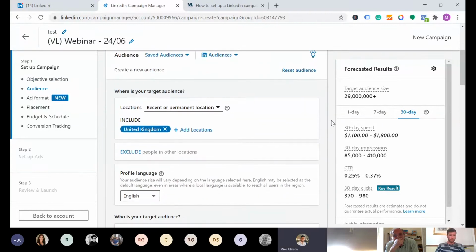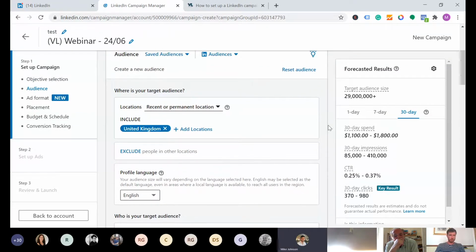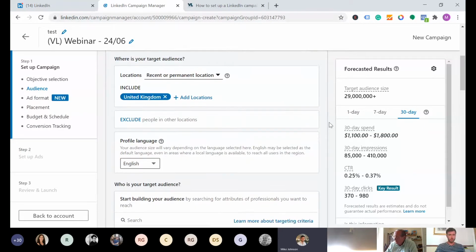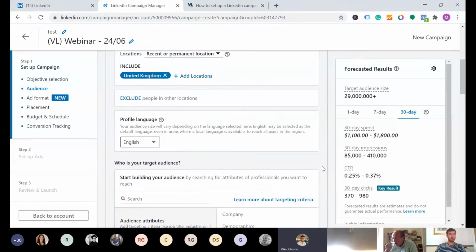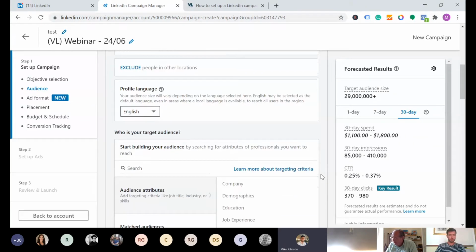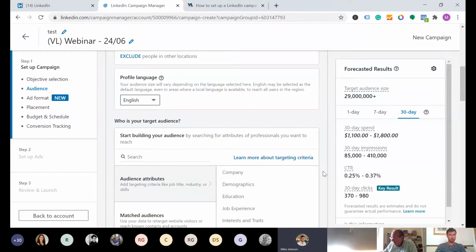Then one of the most important things is your audience targeting. So the benefit of LinkedIn versus other paid social platforms like Facebook, Instagram, Twitter, is the demographics that you can target. So obviously you've got location, but then you've got lots more specific targeting based on the user's employment.